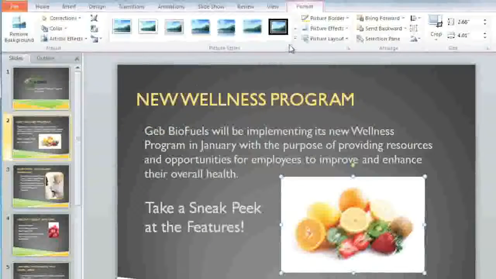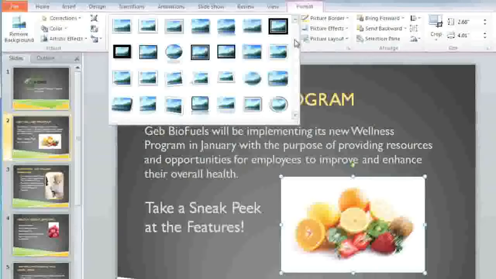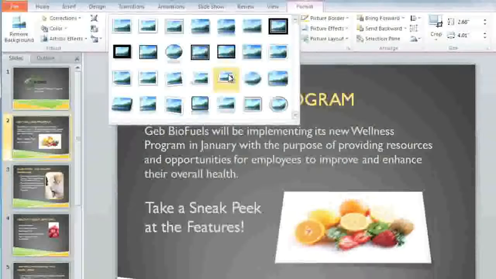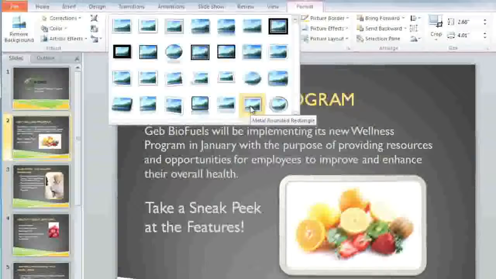I'm also going to choose a picture style. And these can add various types of frames and other types of effects to your picture. And the metal frame looks good.